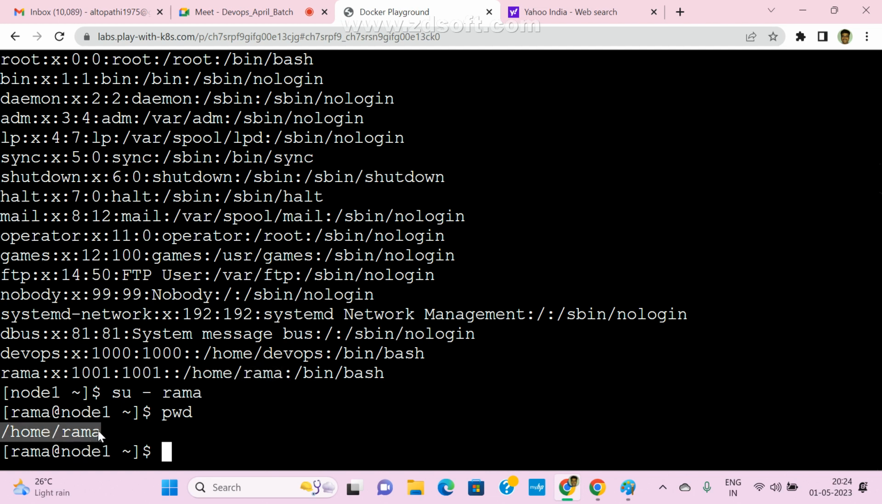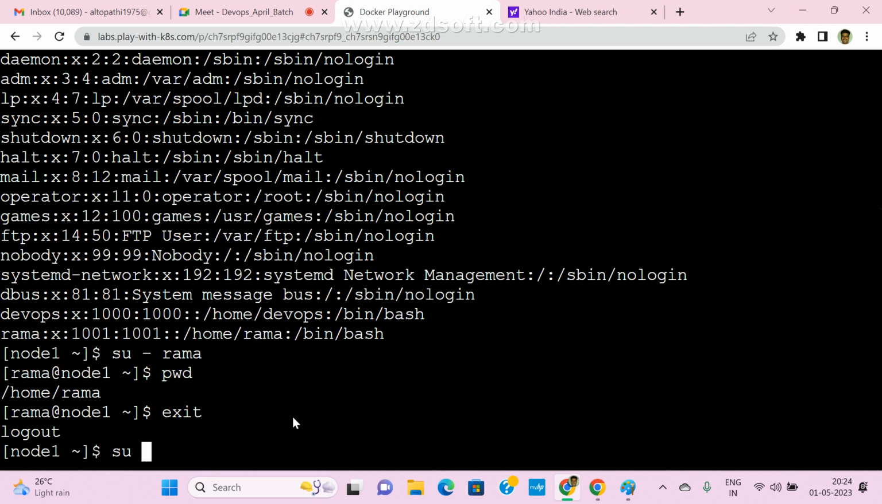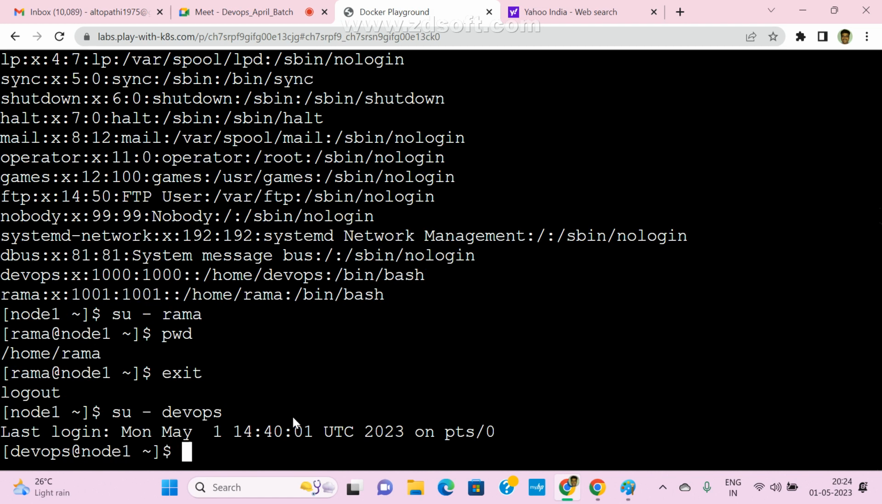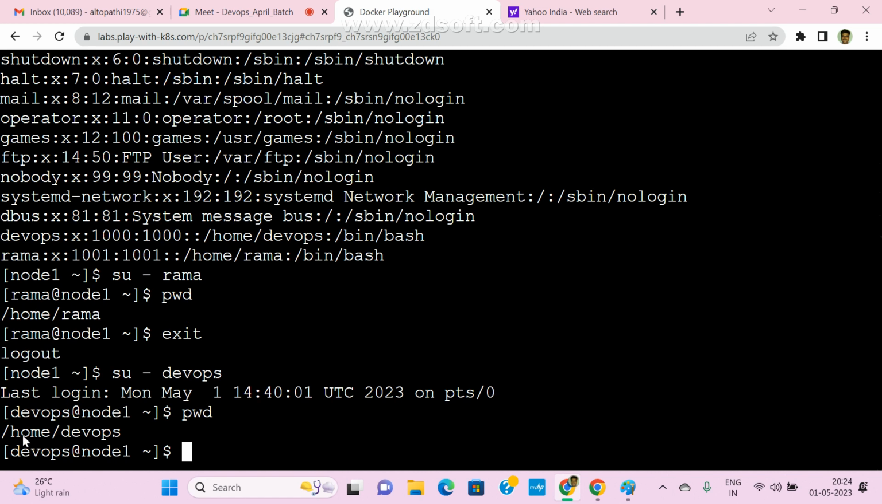Now check it. Suppose I log into another user, the DevOps user: su, switch user, space, DevOps. Now see here, pwd. What is the user directory? This is the home directory of the user: /home, and then the username. Clear, Shivaji? Yes, sir. For any user it is the same. Here we can find it: /home/Rama, this is the username.